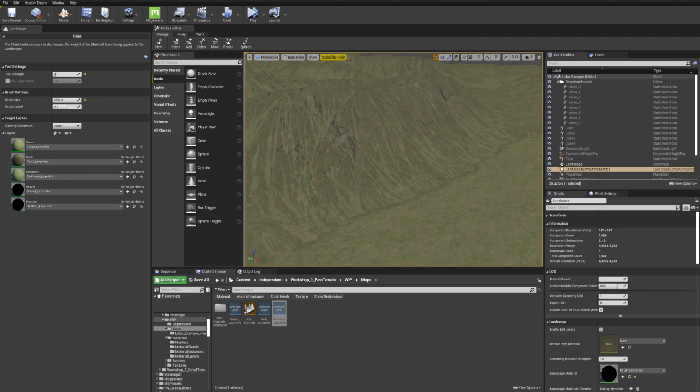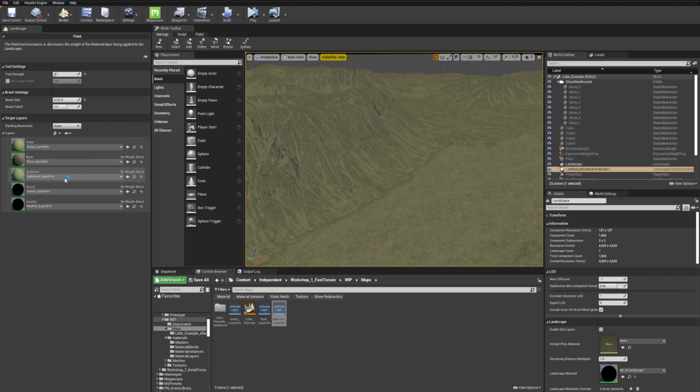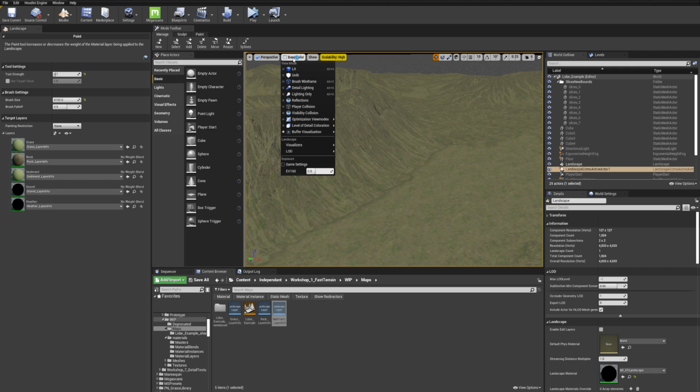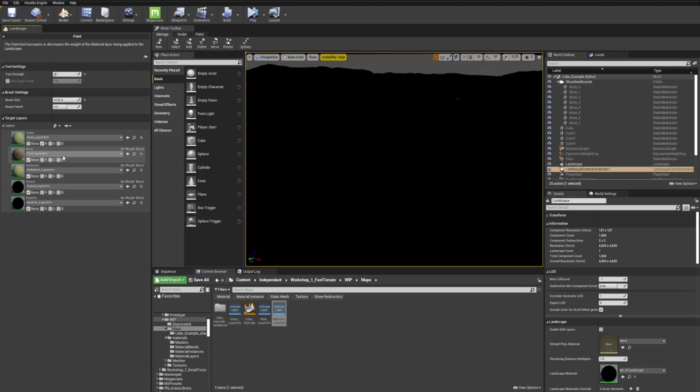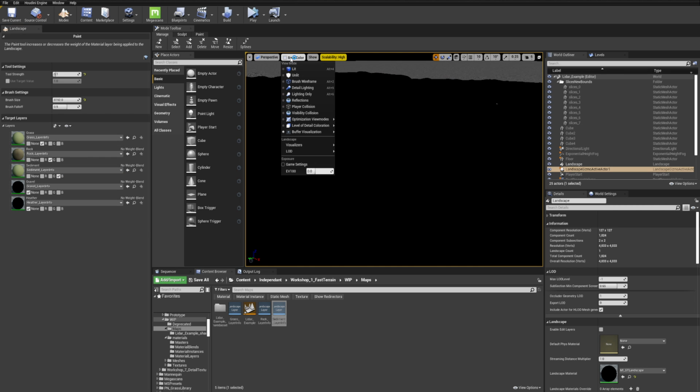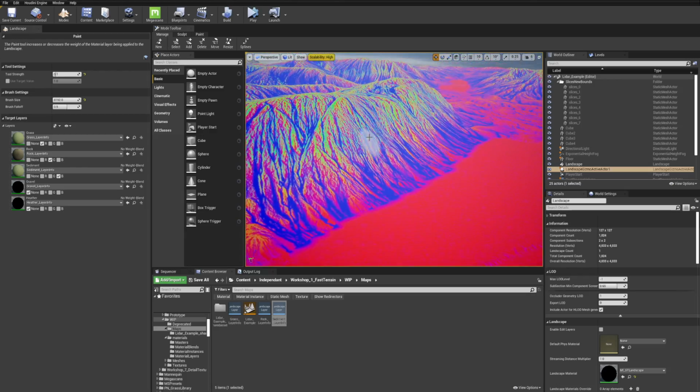So the grass layer, for the time being, because it's a non-weight blended layer, if we go up to where it says base color, and you're going to see that there's this little heading called landscape. So if we click that and go to visualizers and hit layer debug, you're going to see now on the left in the landscape panel, we have this R, G and B option. So I'm going to hit R on the grass, G on the rock, and B on the sediment there. And I need to make sure that I'm not set on base color view mode. So I'm going back to lit.